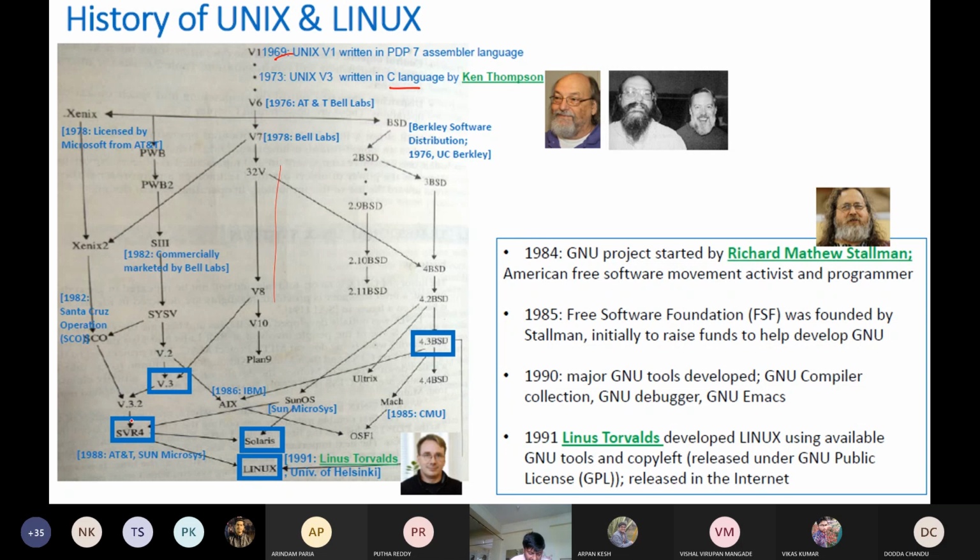And this SVR4 was a very well-known version, and there are many system interface calls supported by it which are still referred to. So in the late 80s it was there, SVR4. And then Sun Microsystems provided Solaris, and this Linux which we use these days was first written in early 90s, 1991, by Linus Torvalds at the University of Helsinki. So he wrote it taking the help of this SVR4.